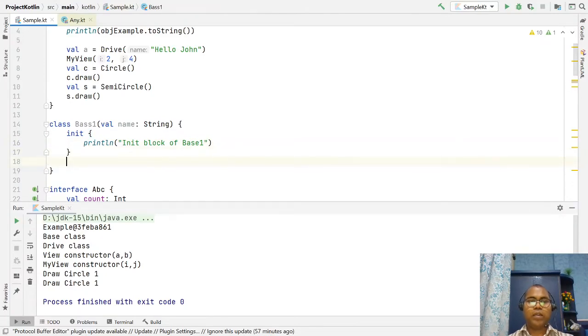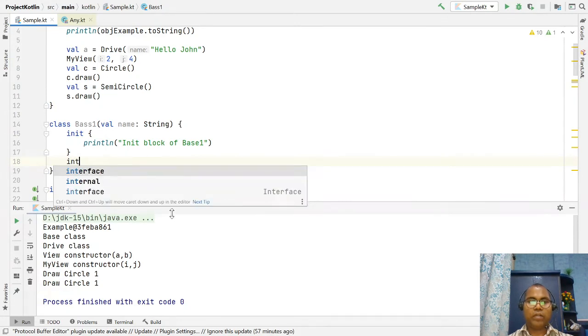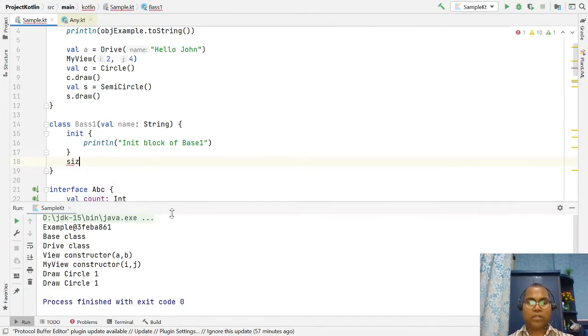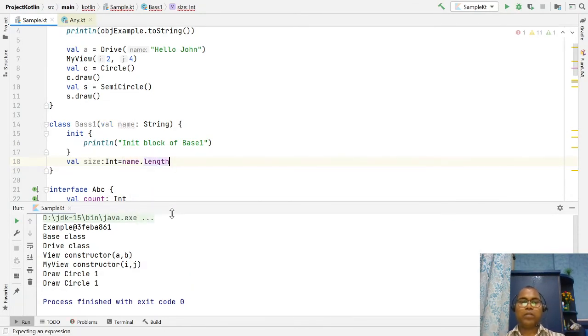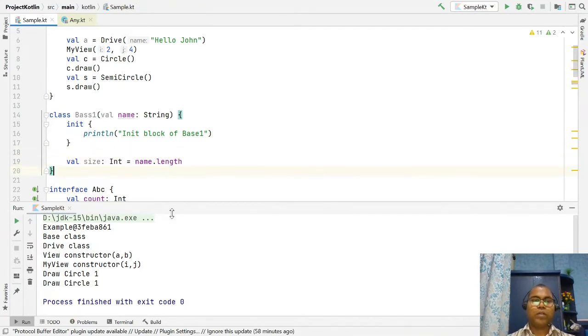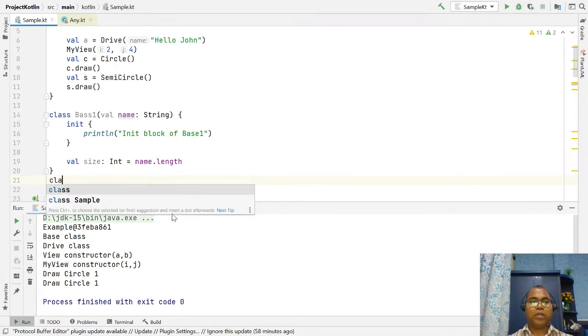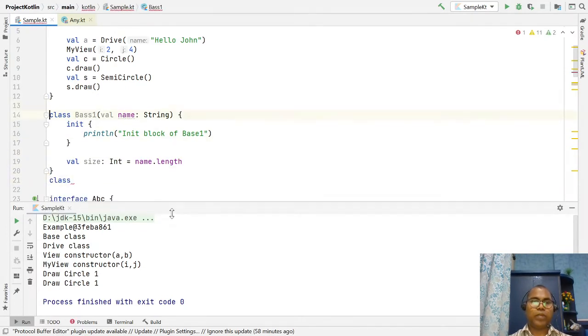Okay, and here you can define some variable, like an Int, like size. What is the initial value? You can say the initial value is the length of your name, so you can say name.length equals the initial value.